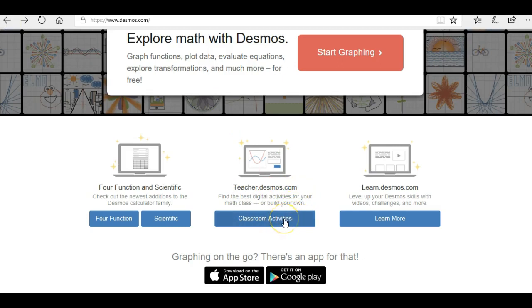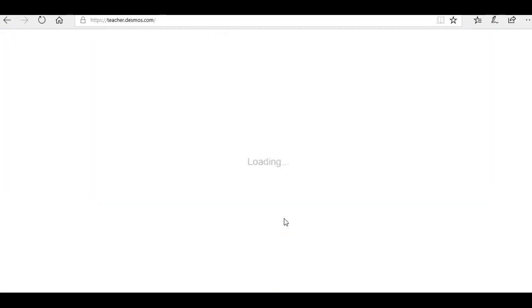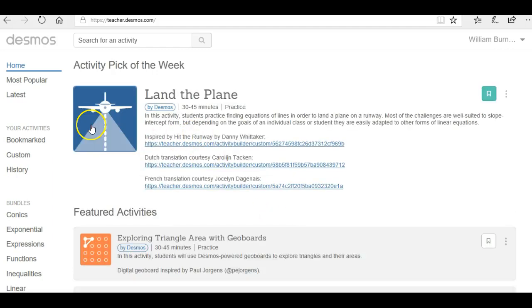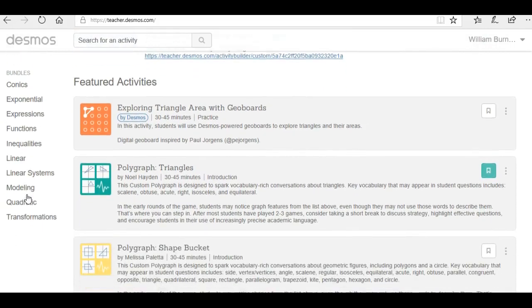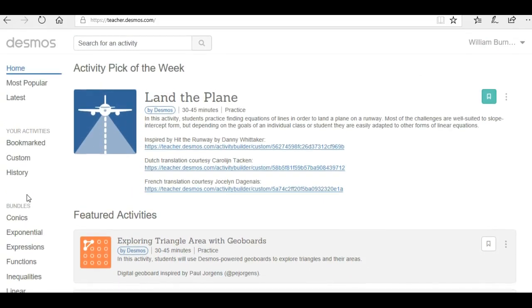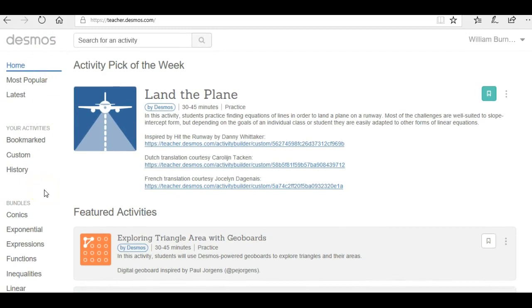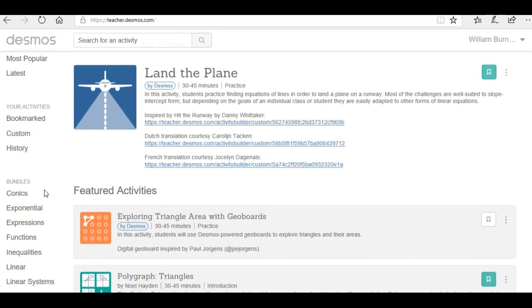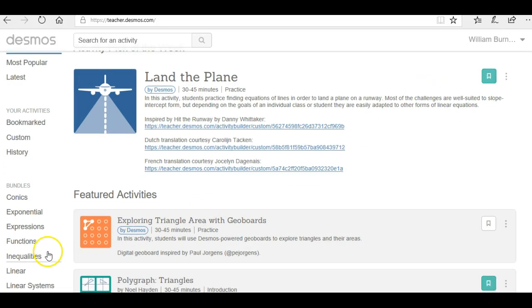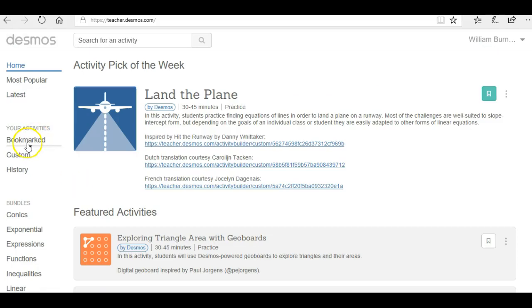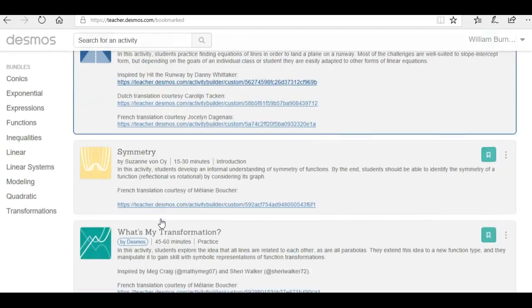Teacher.desmos.com is great for classroom activities. And so if you click on that, there's a ton of activities already built into Desmos, and they go through all different types of subjects. I would suggest you spend some time going through this and just seeing what all they have to offer. I've used a few things in my own class. You can bookmark them over here. This is one I've bookmarked, landing the plane. I can probably, let's see here, go through and pull up some old activities I've done before. Just by clicking on history, custom, the ones I've liked and I've bookmarked come up right here.